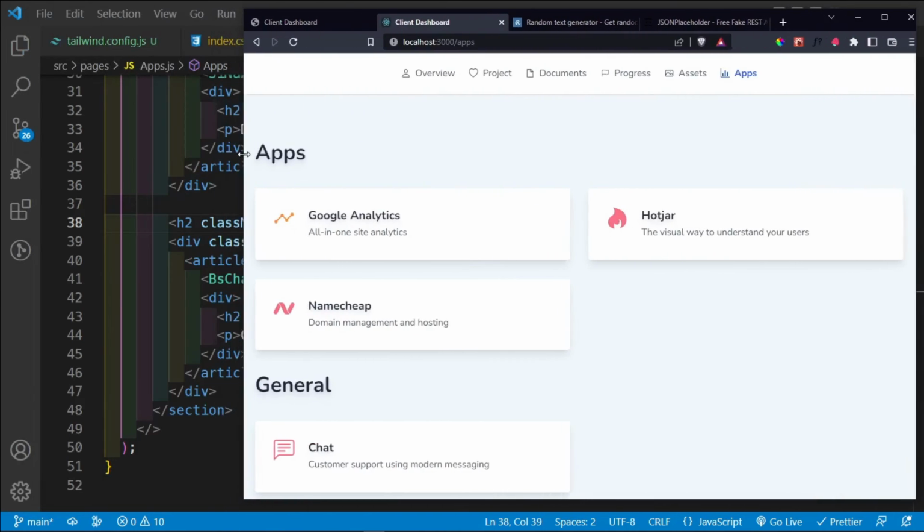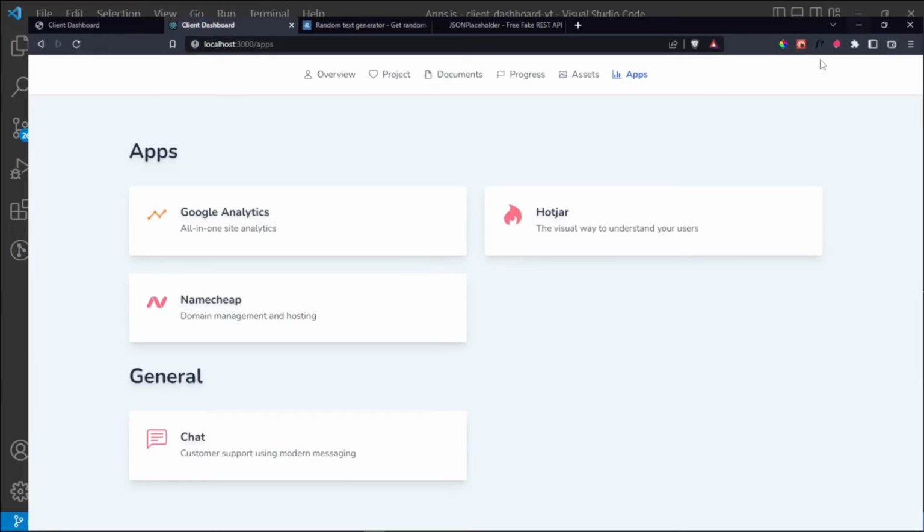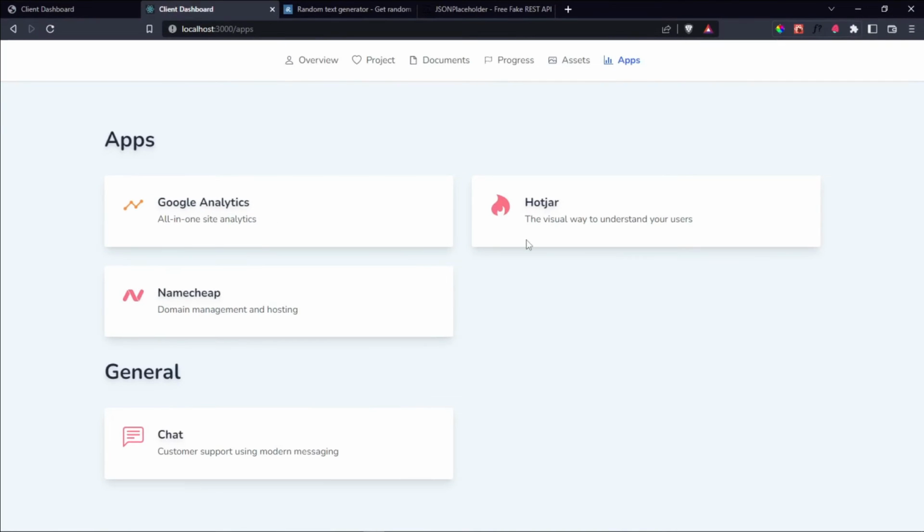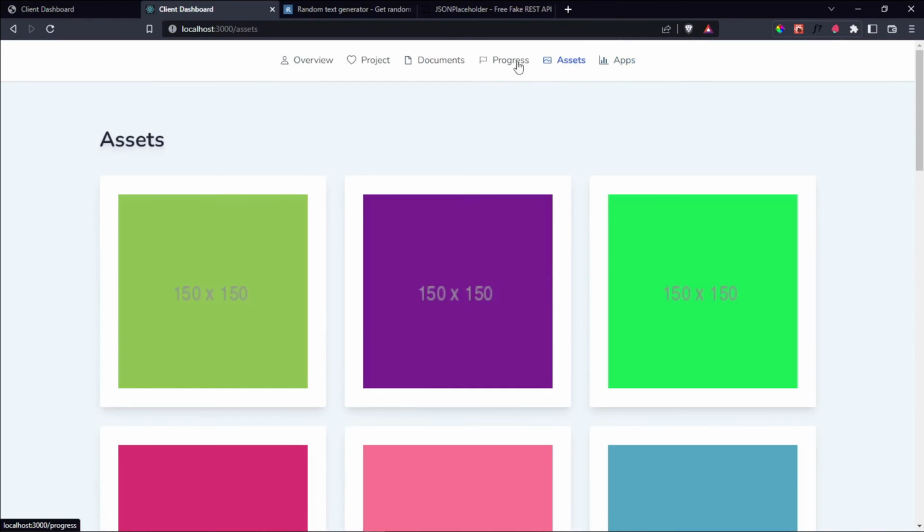Looking fantastic. Would you look at that? And just like that, we have completed the project. It does look quite nice. Would you look at this?